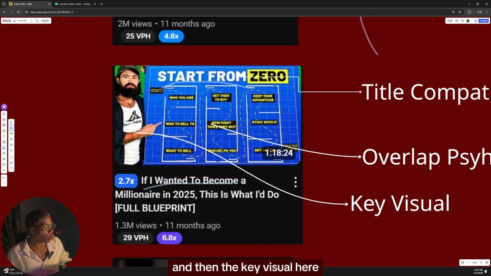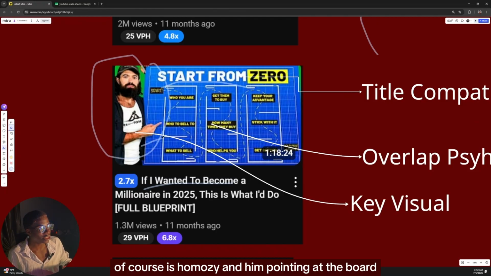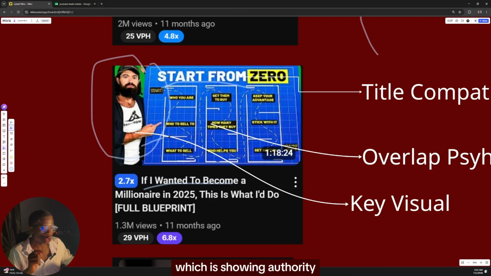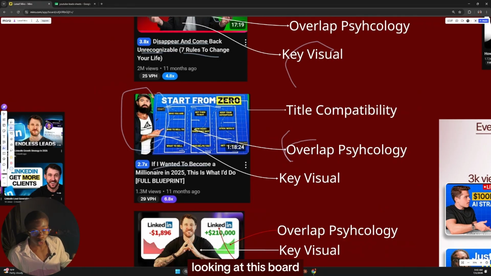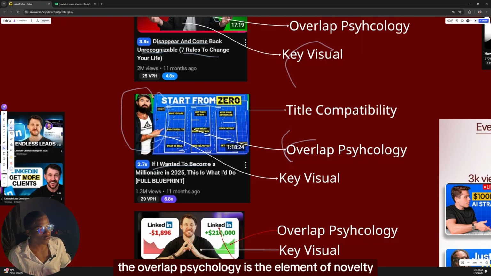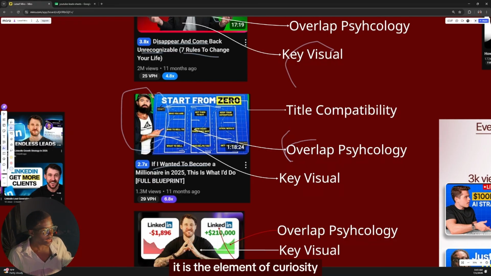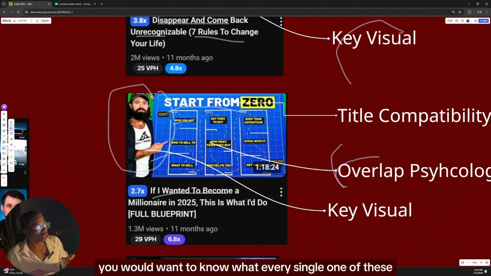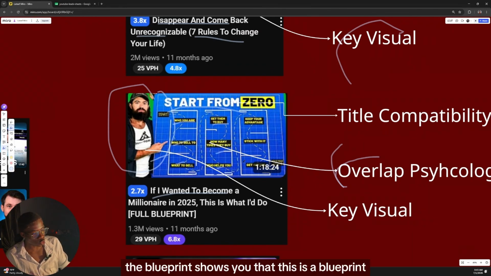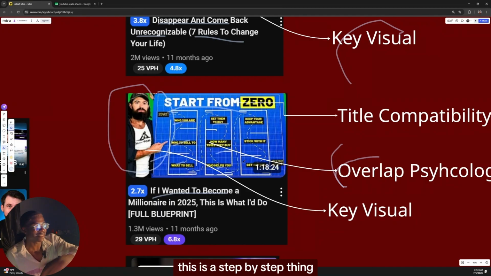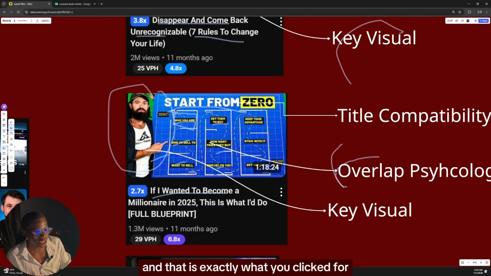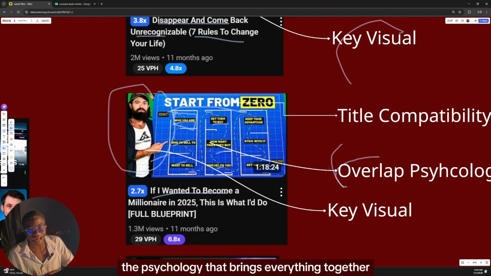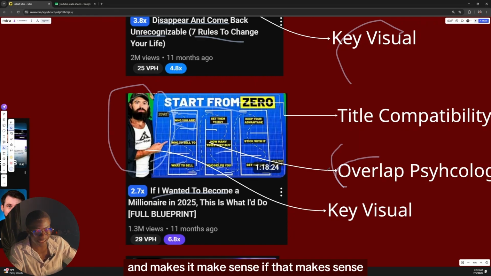And then the key visual here, of course, is Hormozi pointing at the board, which is showing authority. And now a better explanation of the overlap psychology is simply looking at this board. The overlap psychology is the element of novelty. It is the element of curiosity. As you can see here, you would want to know what every single one of these things means. The blueprint shows you that this is a step-by-step thing, and then you want to know what the steps are. And that is exactly what you clicked for. The psychology that brings everything together and makes it make sense, if that makes sense.